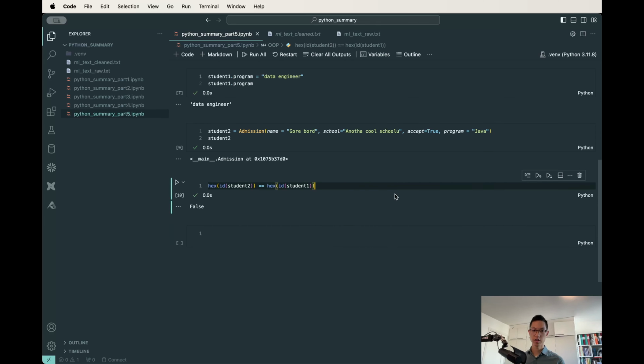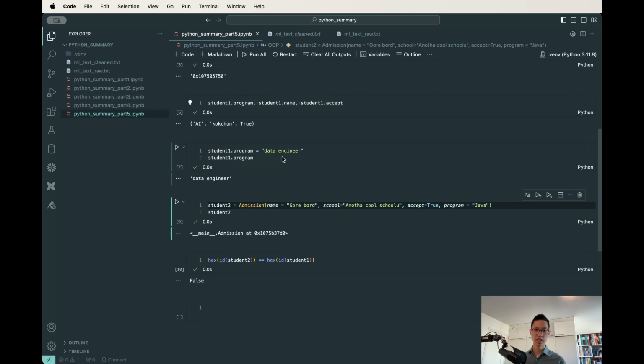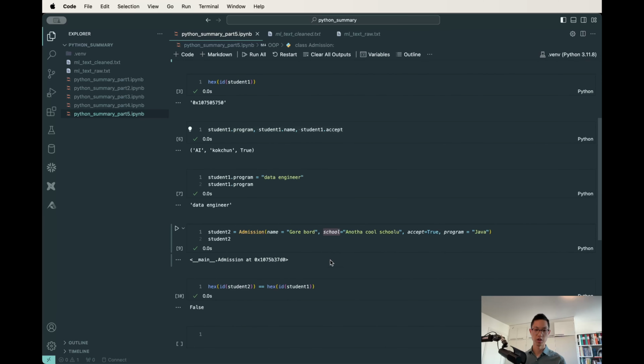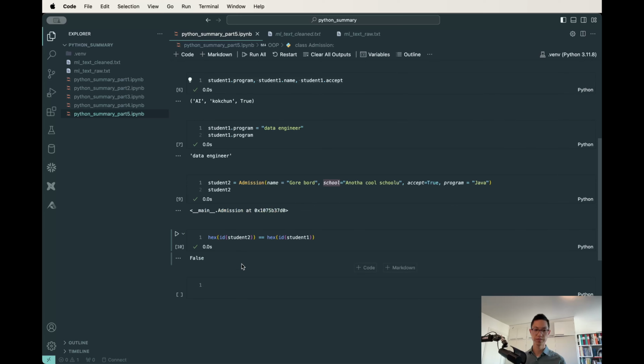If we recap here, we have created a basic class. We have instantiated two instances, or two objects, from this class, student1 and student2. We have given them different attributes: self.school equals school, self.program equals program. These are the attributes of the instances.